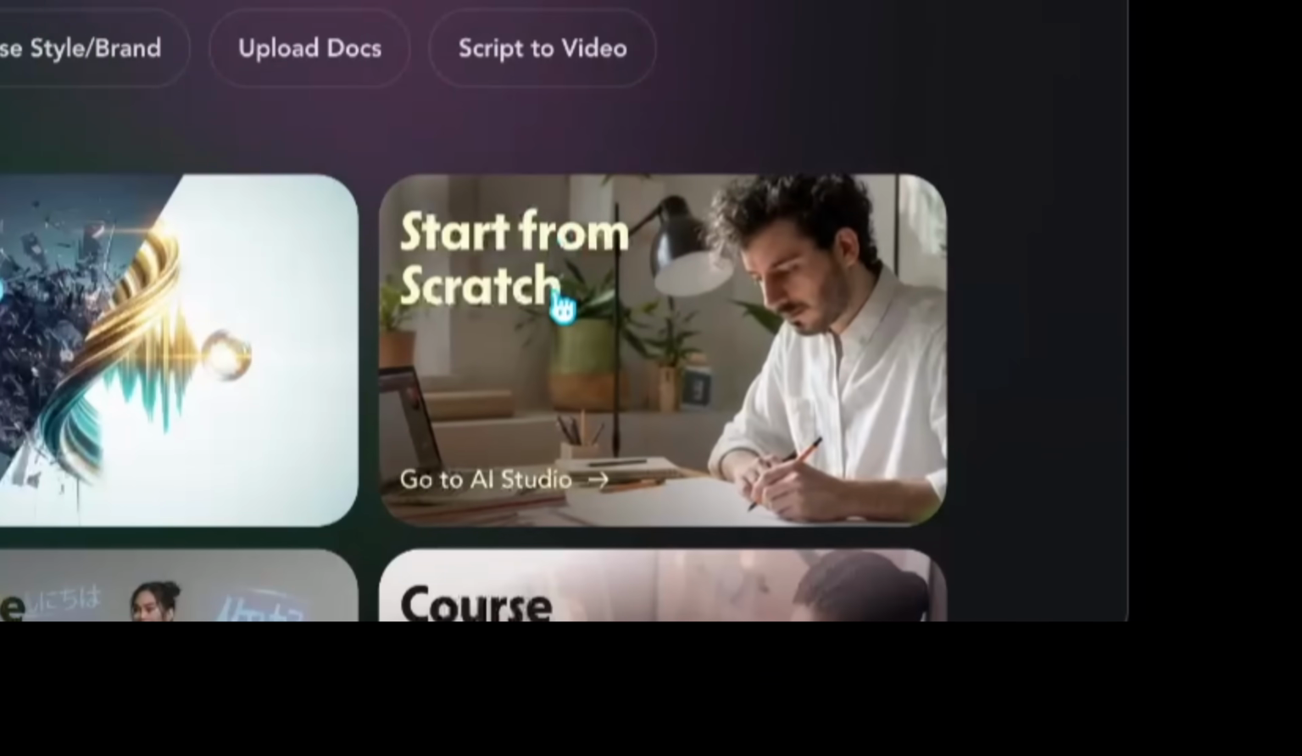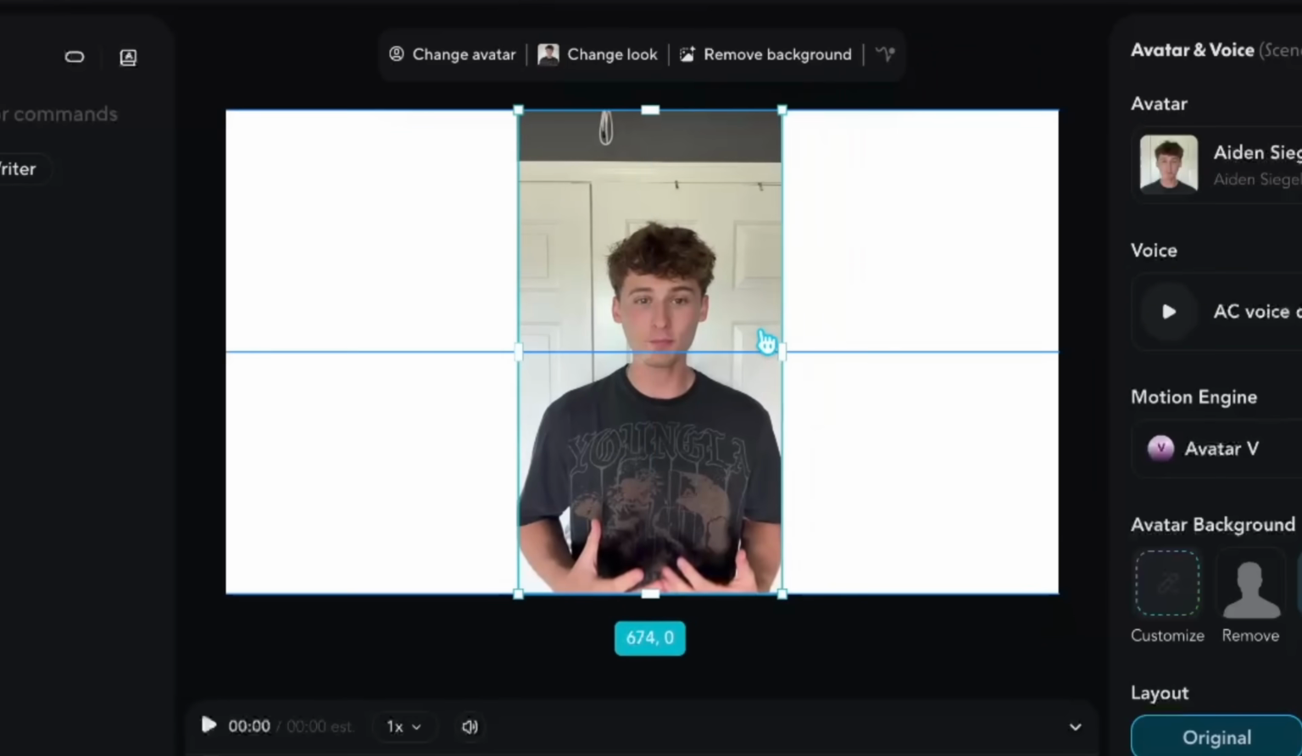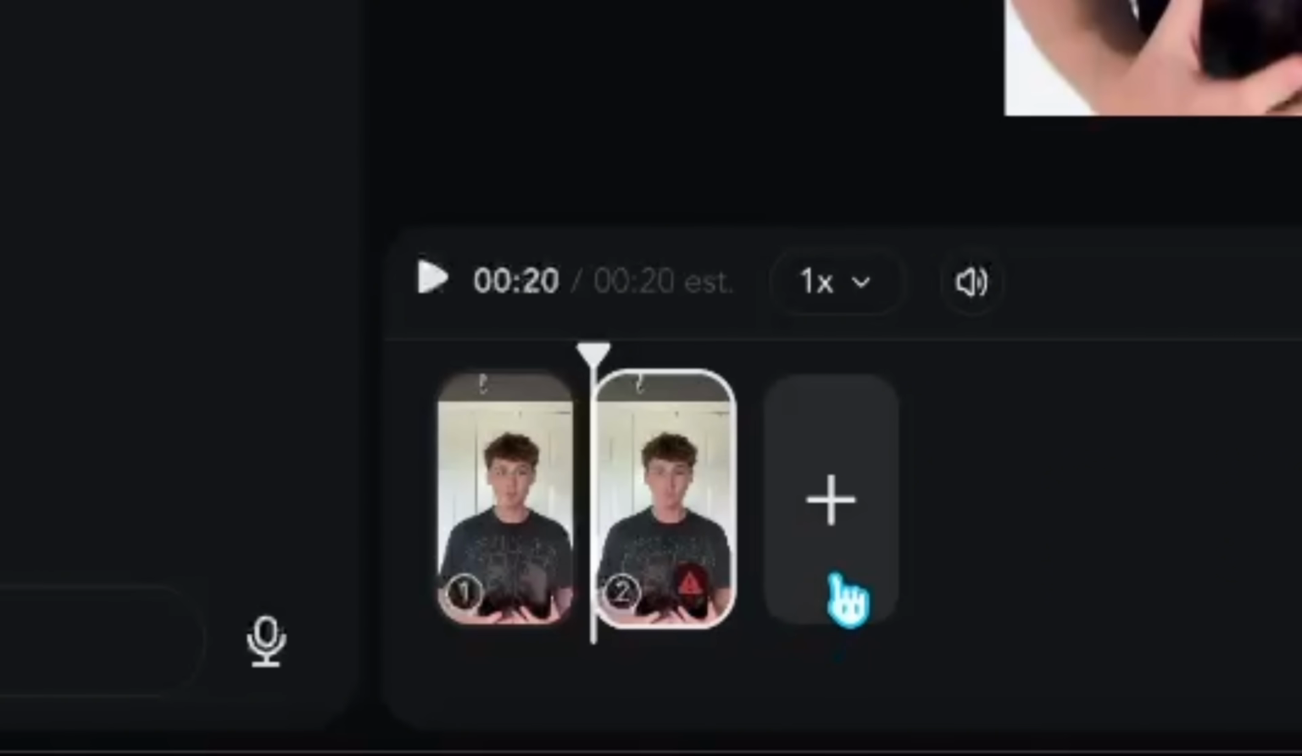And because the avatar is already created, the production is much faster. But now let's actually take the script and turn it into a video. Inside HeyGen, there's actually a couple different ways you can do this. First, let's take a look at the manual route. From the dashboard, you would click create video, pick a layout, drop in your avatar, paste the script, and build each scene yourself. That gives you a ton of control, especially if you want to control every single scene.